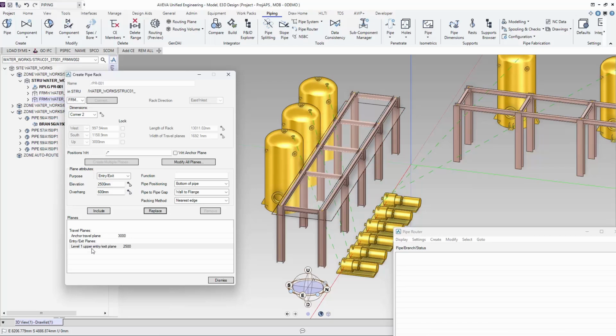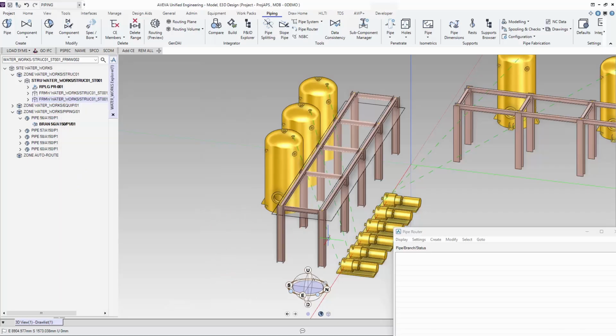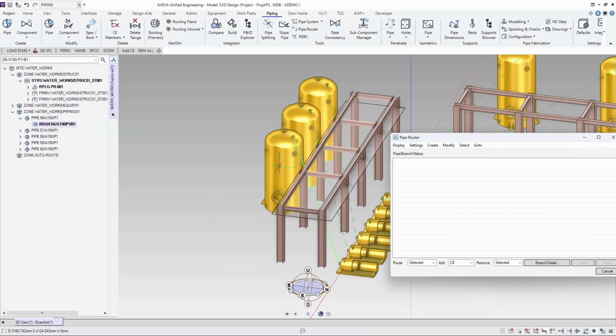Next, we'll use the pipe rack as a routing constraint for the pipes that we are going to route. This allows the pipe router to recognize the routing framework and use the defined planes during the automatic routing process.